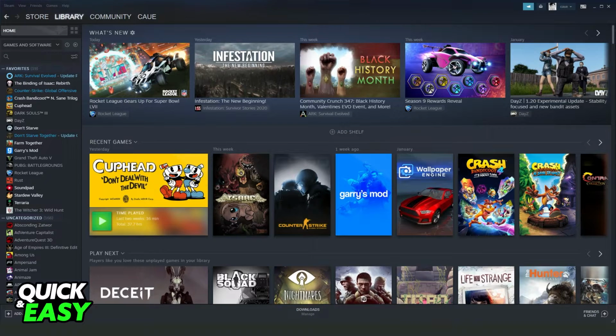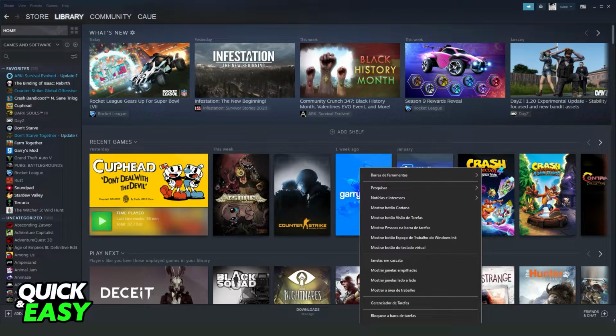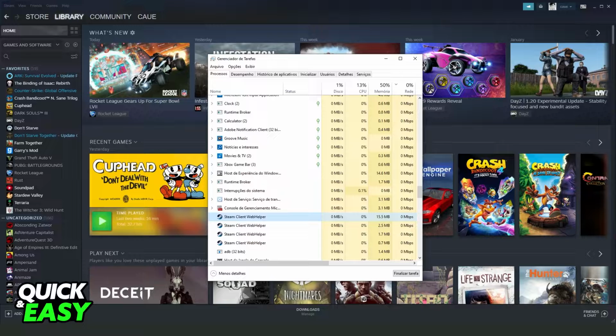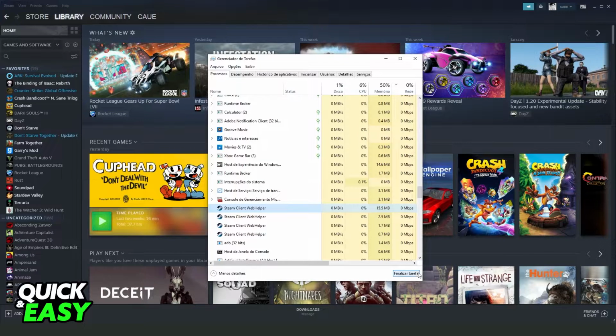So, click with your right button on your taskbar and click on Task Manager. In my case, it is in Portuguese, but it's the same process. You just need to find Steam right here and end all tasks of Steam from here.